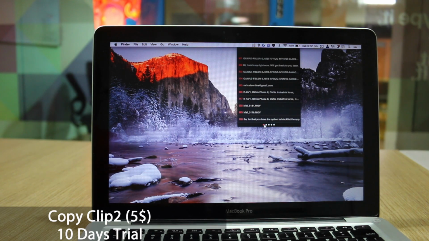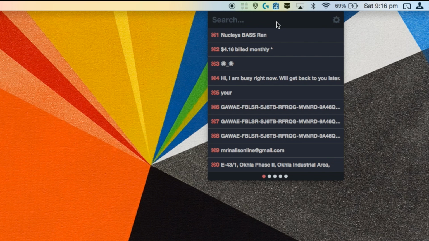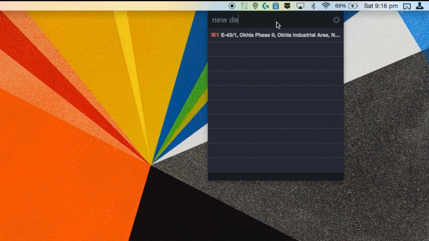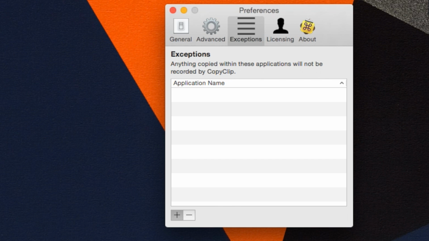Number 6, CopyClip 2. So as the name suggests, CopyClip is a clipboard manager. But what makes it different from the free ones is, 1. It has a search feature. So even if you have more than 200 items on your clipboard, you can quickly find them using the search option.